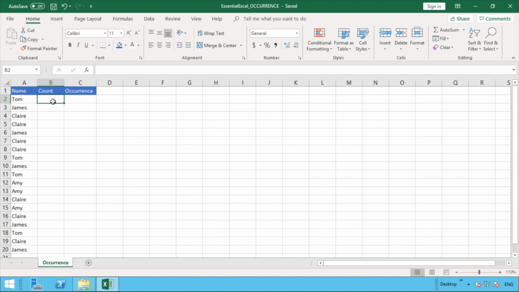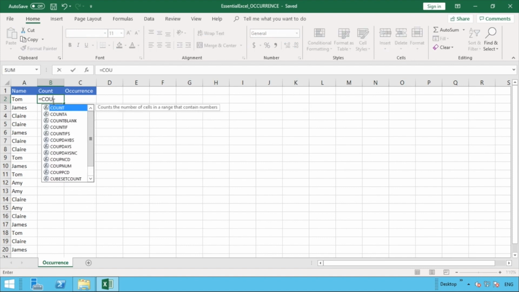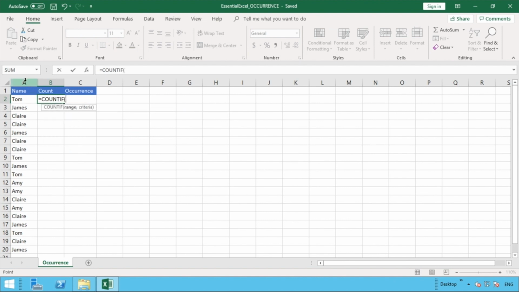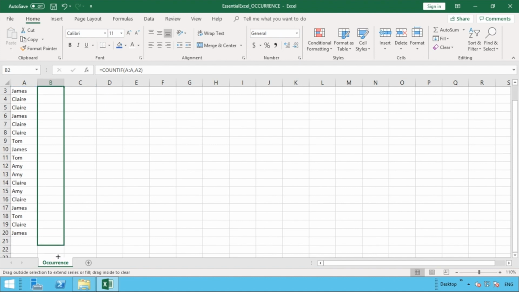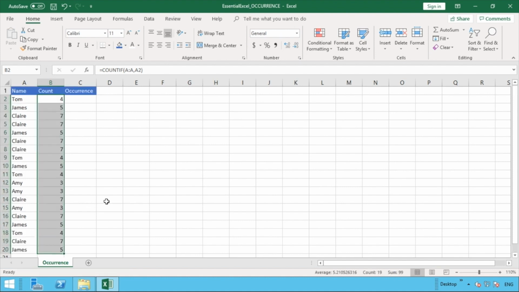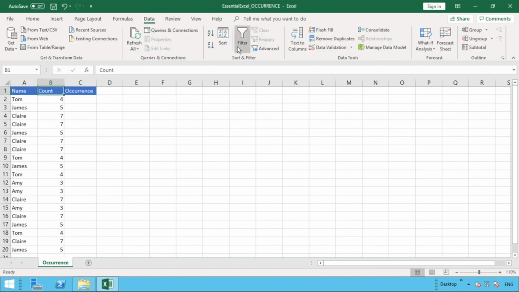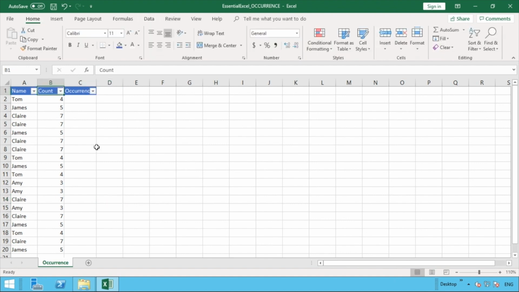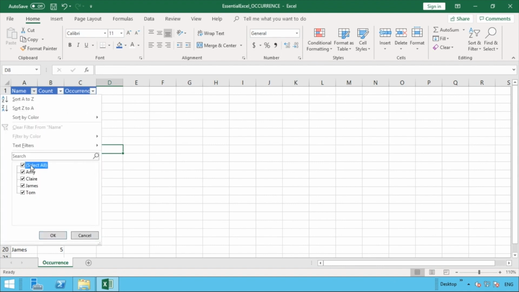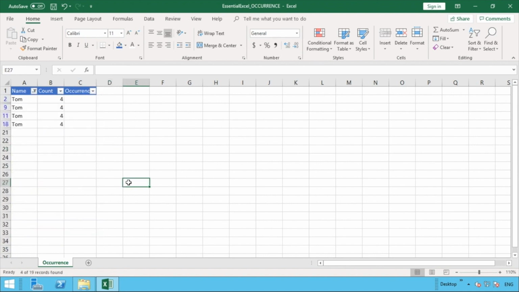So you will be using COUNTIF for this, to see how many times each name is appearing in that list. Let's start doing a COUNTIF formula. We can select column A, and we want to count it for Tom in this instance. And we can see that Tom is appearing in this list 4 times. And that's all well and good. If we put a little filter on there, and we go to Tom, we can see that Tom is indeed appearing there 4 times.